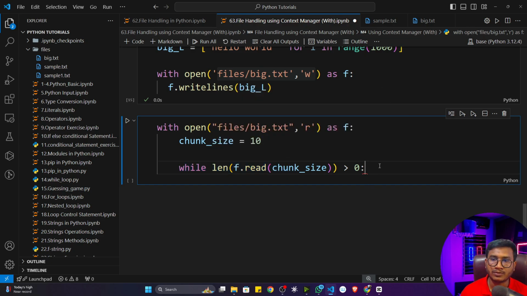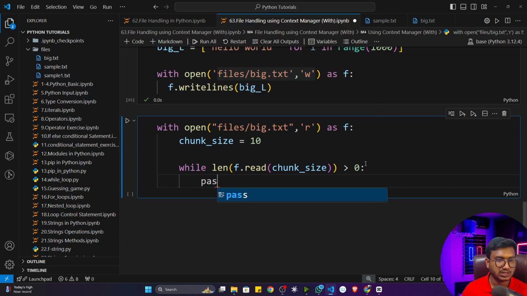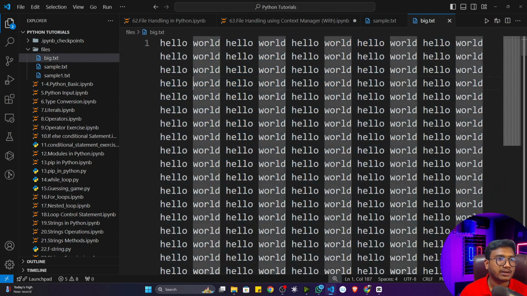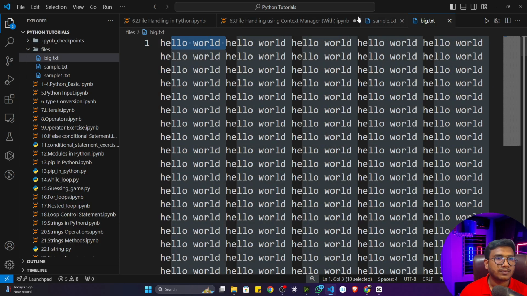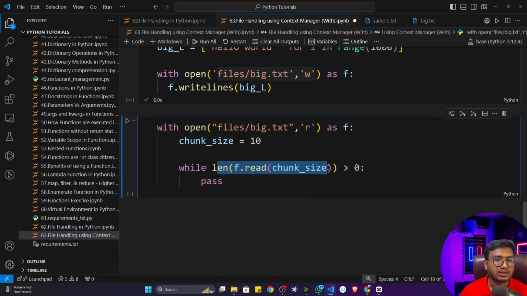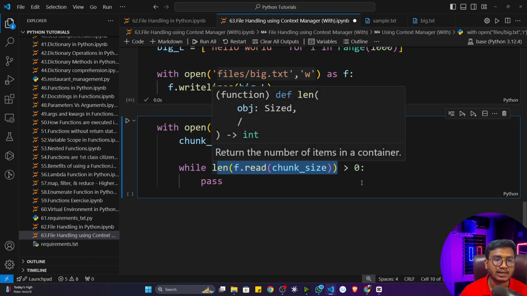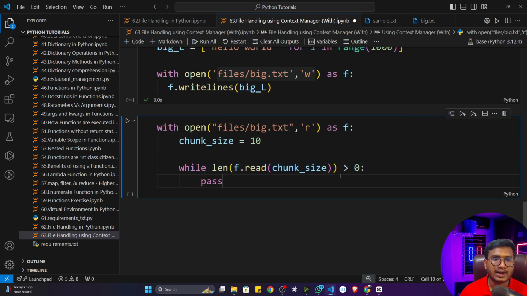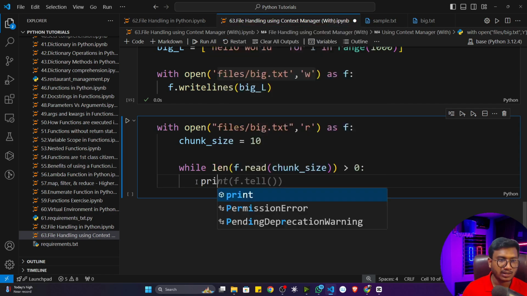See what I am doing here. Let me show you. If I just write a pass operation as of now, first of all, it will pass the chunk size in the read. That means it will return you 10 characters. Okay, I got the 10 characters. Definitely if you check the length, you will get 10 characters. It would be more than 0. The character size would be more than 0. And then once it is 0, I'll simply print.